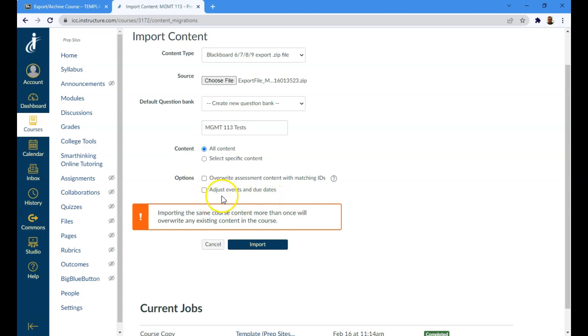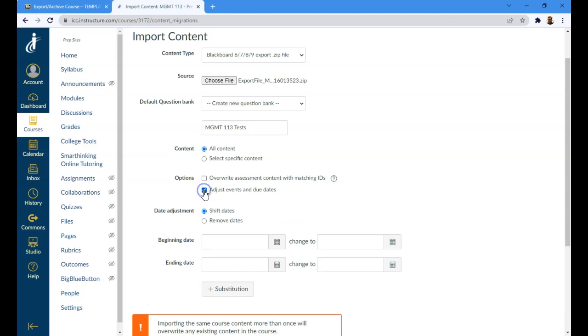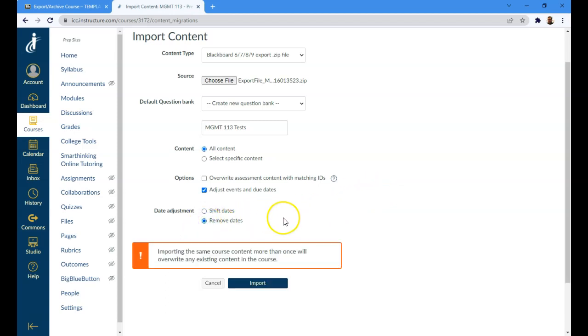And for this next option, you can choose to adjust events and due dates. And you can choose to shift dates forward. So if you're copying content from a previous semester, you can shift dates forward. Or you can choose to remove dates from the material you're importing. And so then I'm going to go ahead and click the import button.